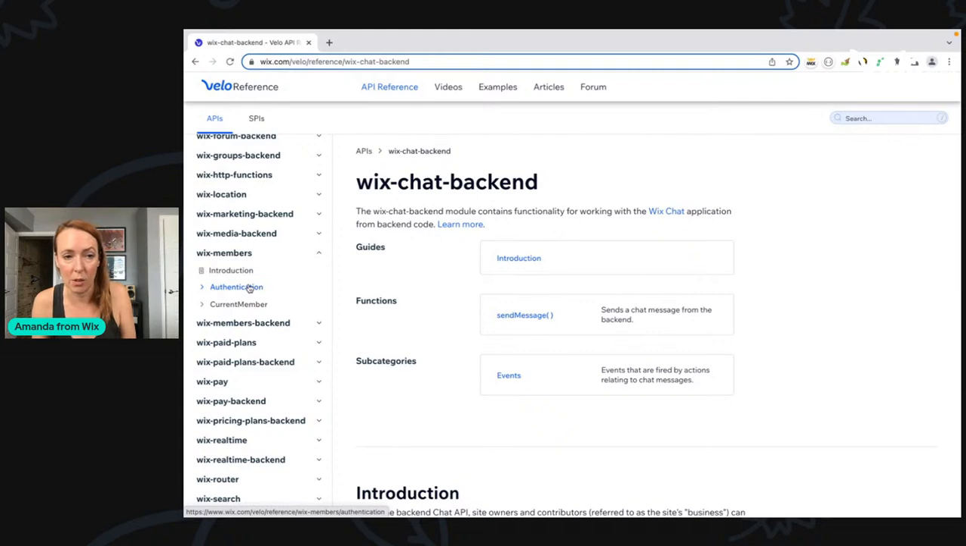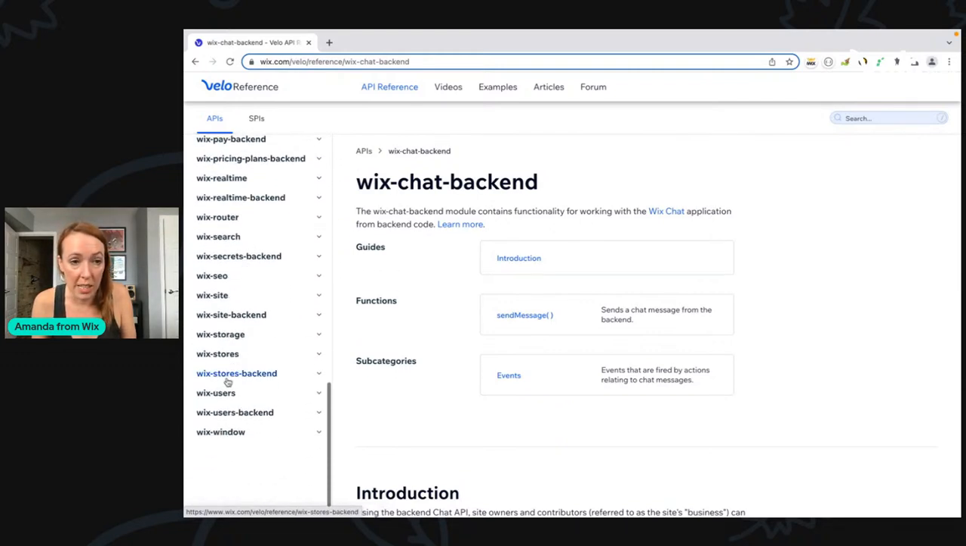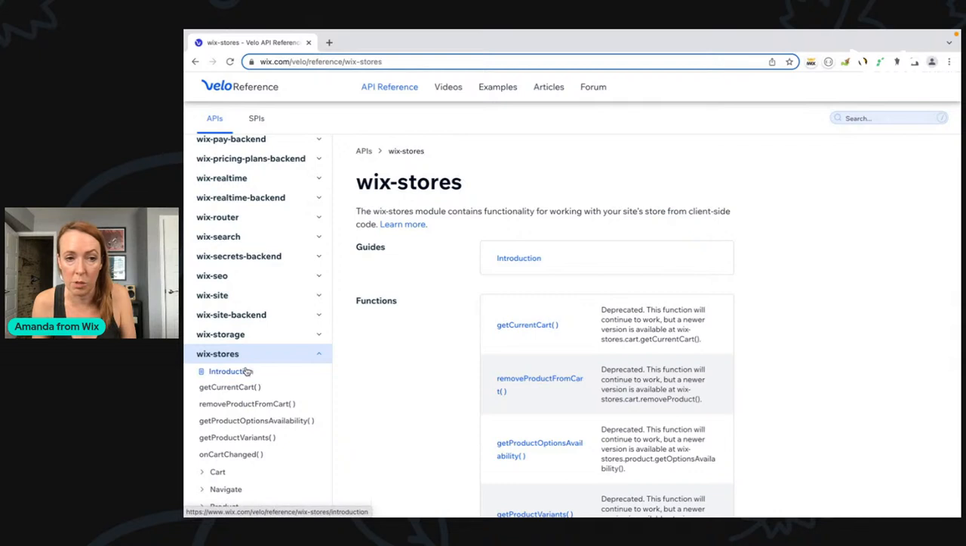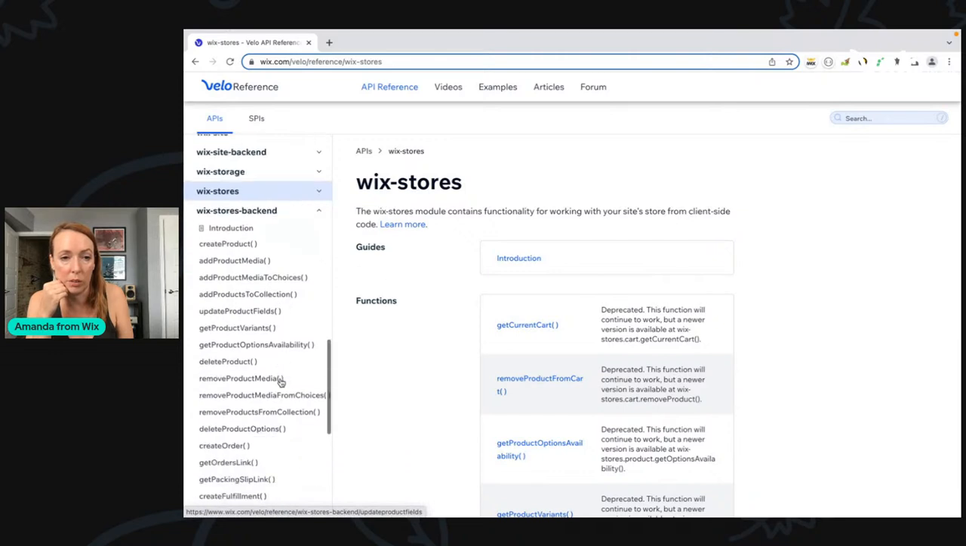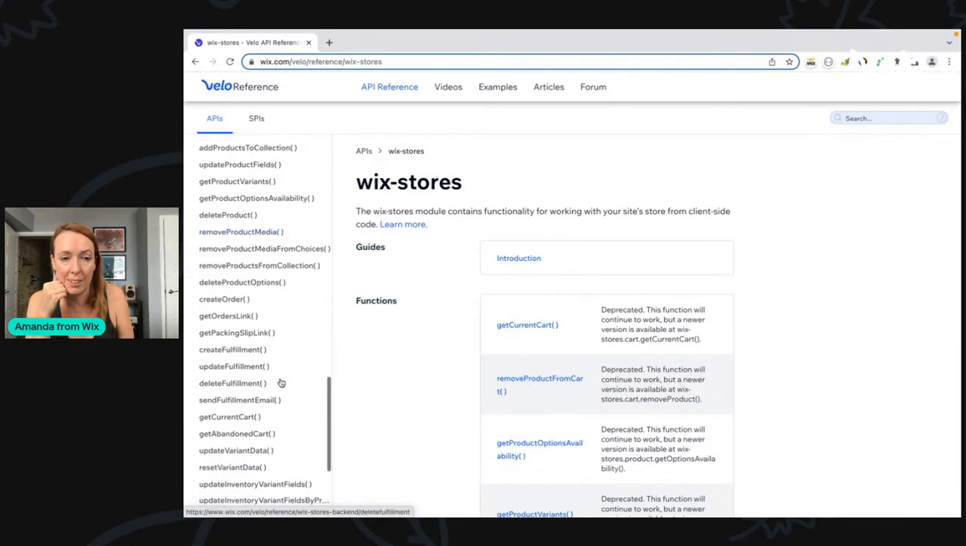That's the case with Wix Members or, say, Wix Stores. If you're building out a custom store, you have to add Wix Stores to your site, and then you have access to all these great APIs to create a completely custom experience for your users of these stores. So a lot to look around in. There's a lot to learn.